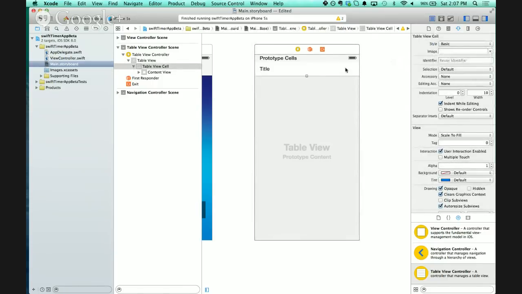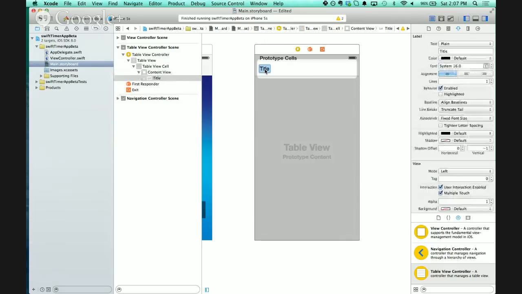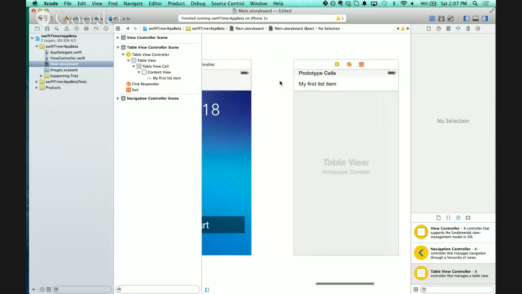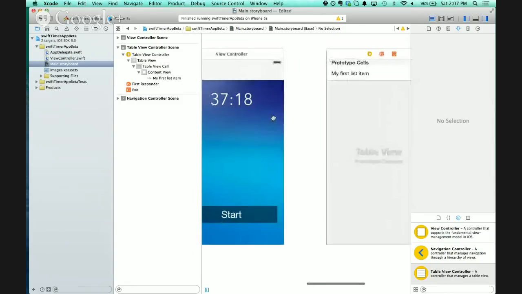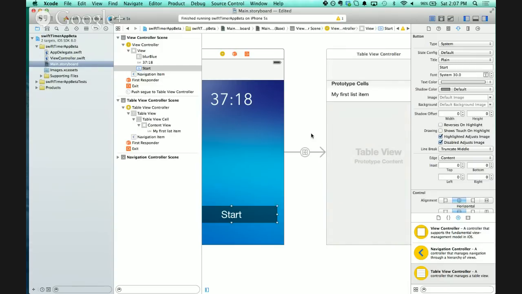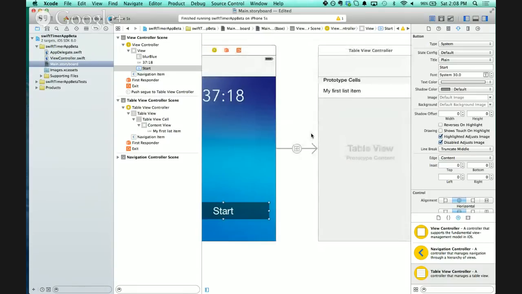So I clicked this table view cell here, and I changed it to basic from custom, just so I could see the title. Then I could double click the title and write my first list item. It's a quick way to put in some random data or try things out. Again, we need to connect the start button to this table view controller. We'll do the same exact thing that we did with the view controller: control click, select push, and then we'll run it.